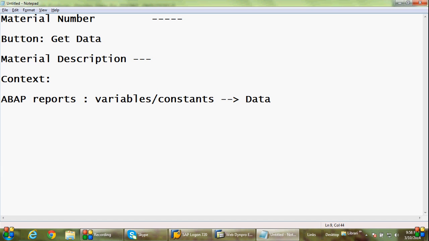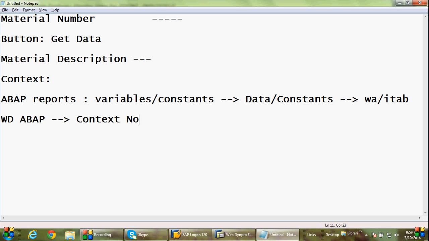So how do we declare these things? Using data or constants, like this. Data is going to be stored in a work area if it is a single record, or in an internal table if it is multiple records. In the same way, in Webdynpro, if you want to store your data, then you have to create a context node or context attribute. So what is meant by context node and context attribute is a simple thing.